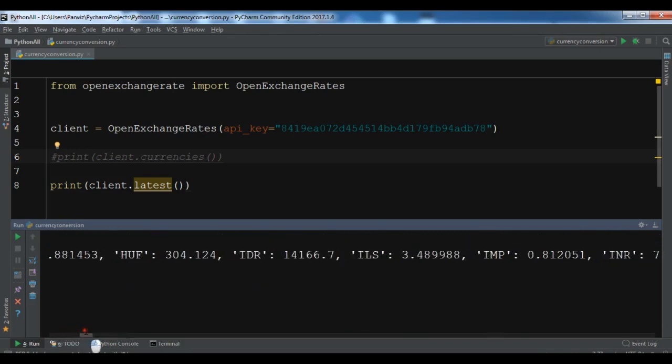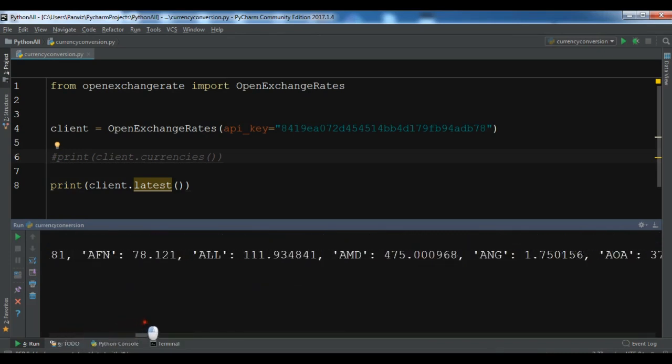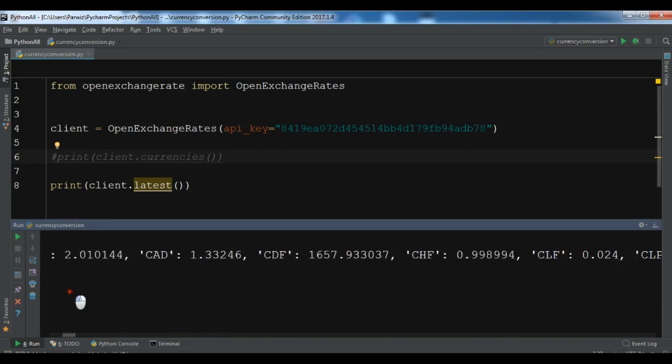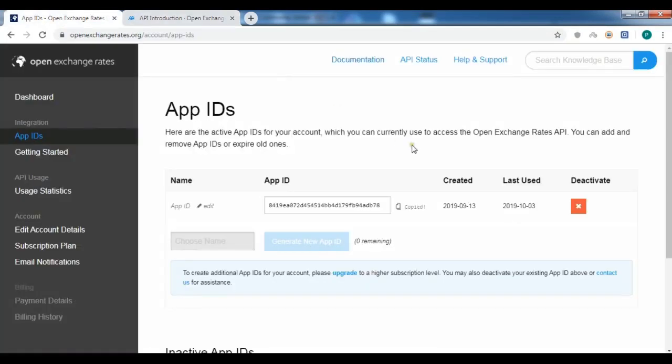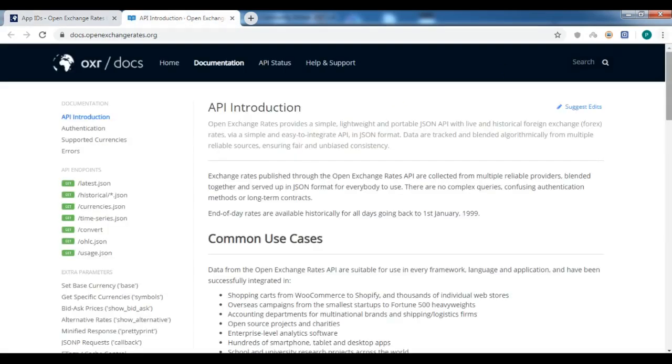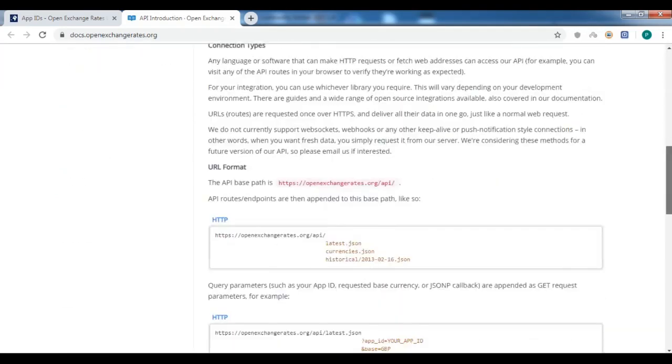So like this you can create a simple example, but you can extend this, and if you see their website, they have good documentation for this. You can click on this and make it better. Also, I have created a free account, and when you create a free account you can only create one app ID. You can see in here it's telling that to create additional app IDs for your account, please upgrade to a higher subscription level. And this is their documentation that you can learn a lot from.